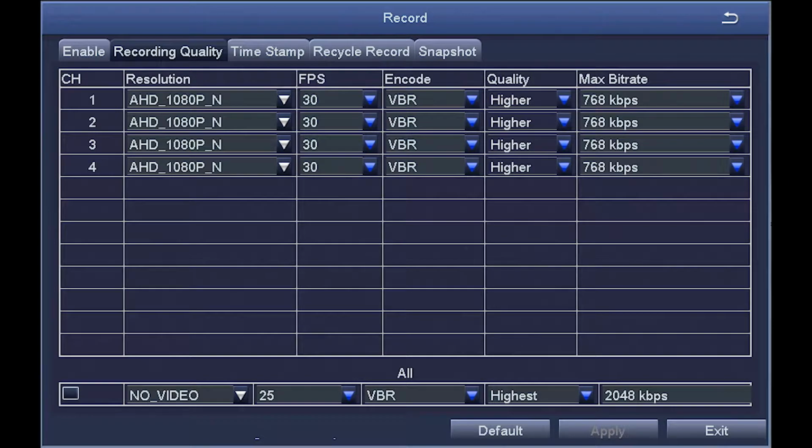So let's start with channel 1 here, and say we want to lower our FPS, or our frames per second rate. Standard smooth motion video is 30 frames per second, but you could lower that to say 15 or 20 frames a second and still get pretty good quality. The final picture will look a little jumpy, like a time-lapse video.